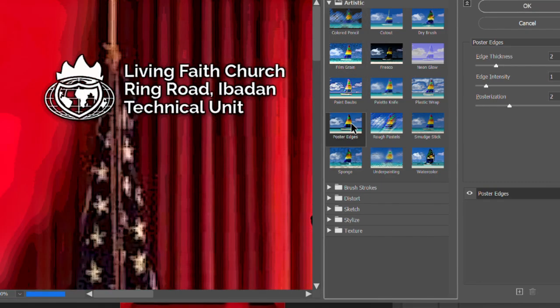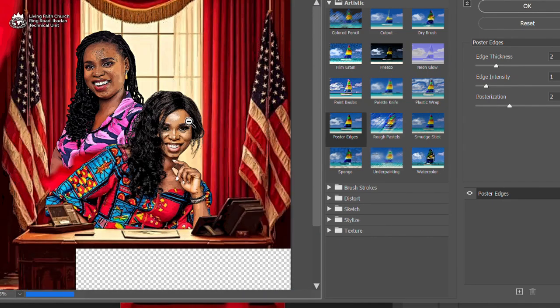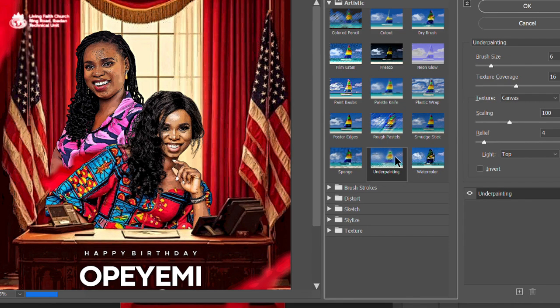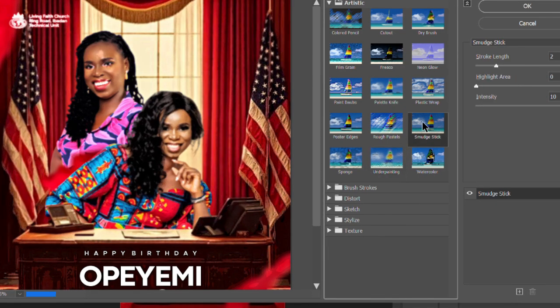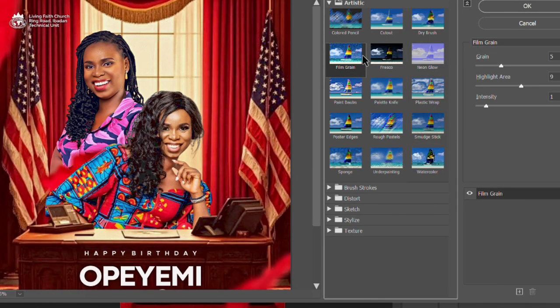Let's see, we can add more textures, more effects to the design. So go to filter gallery. There are several effects we can add to the design. This is making it more poster. Don't want that. Just go to the different options we have there, see what works for you. But what I like to use particularly is the film grain. So I just use the film grain, this texture.